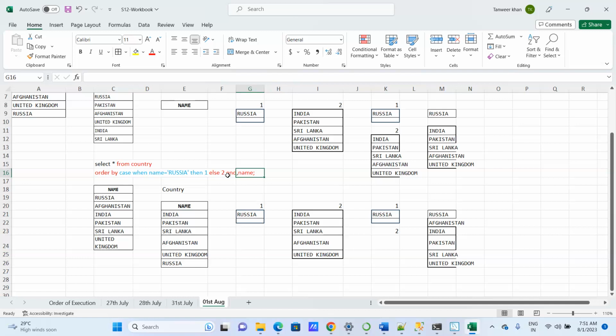Is that clear? Hope it is clear. Okay. So now let's discuss a new scenario. This is clear to everyone, right? Yes, sir. Okay. Now suppose my manager told that, okay, fine, Tanvir, you kept Russia on top and you sorted all other countries in ascending order. Now suppose the requirement is, I want to bring Russia to the bottom. Is that clear? Okay. I want to display Russia on the bottom.